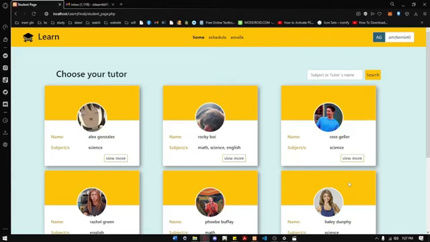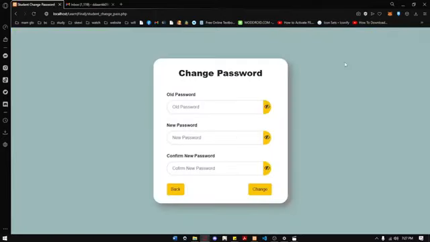If you want to change your password, you can just click your username over here and a drop down will show. As you can see, there is a change password option in here. And when you click it, it will direct to this page. There are 3 fields that you need to fill out here.